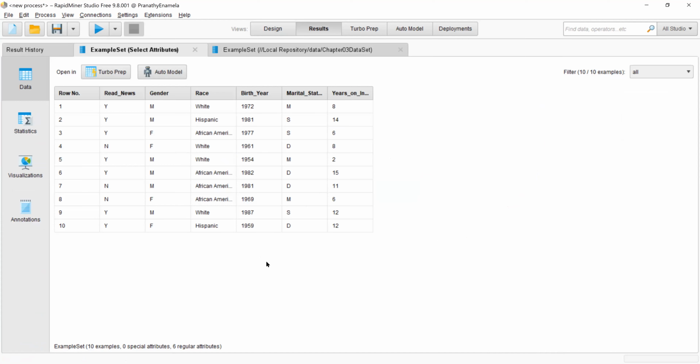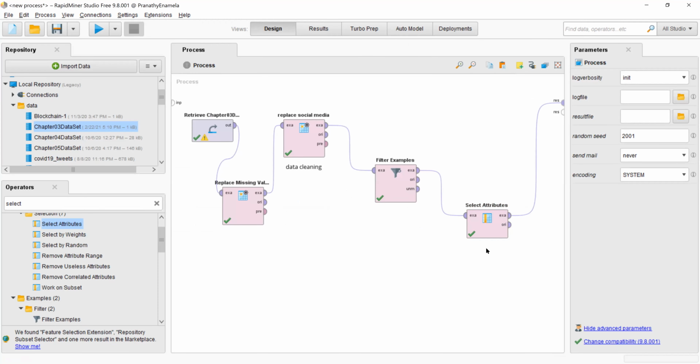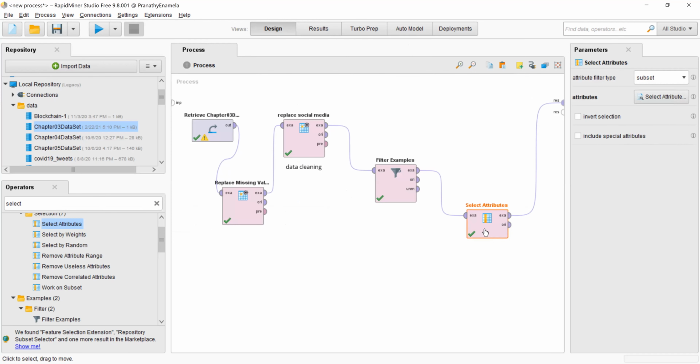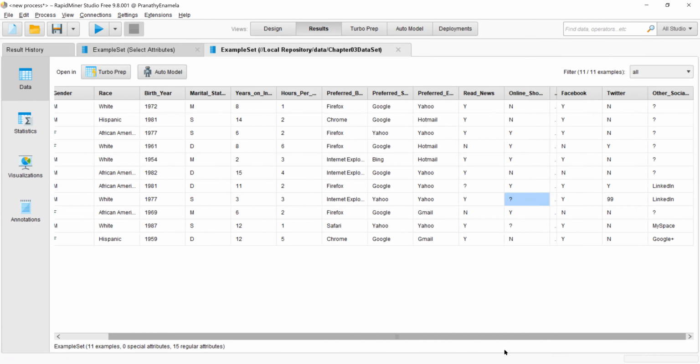All right, success. So I only wanted whether they read the news or not, the gender, the race, and birth year, and if they're married, divorced, single, and years on internet. There we go. So we've got our data ready actually. So the next step would be the data. What do we want to do with the data? Like we did in the Excel assignments, based on the questions you have about the data, to the extent of which insights can be found from it. That's what we're going to do with this as well.